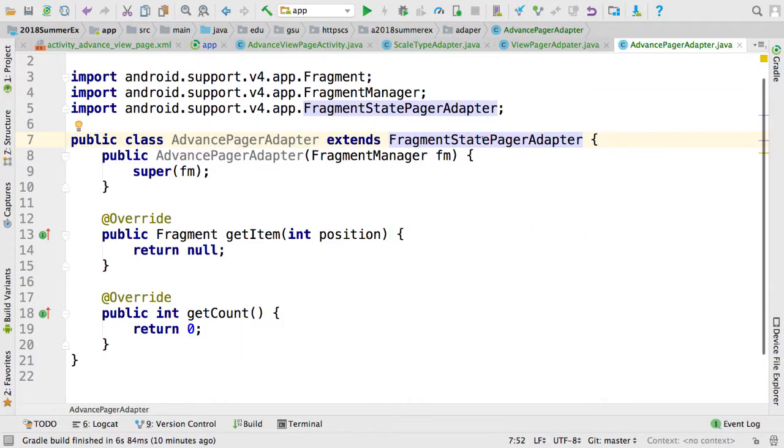So the fragment state pager adapter is the most complex one, but why did I introduce these three pager adapters? Because in development, if you are a beginner, you don't know everything about the pager adapter, you just choose the complex one. That will be safe for your application. Then you will not have the crash problem. But if you are an experienced developer, nothing is better, nothing is bad, nothing is the best. It's according to your demand for the current scenario.